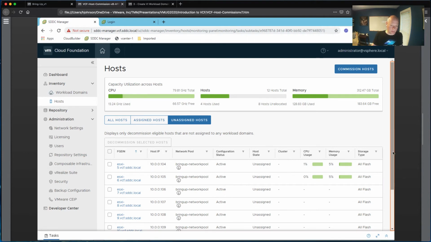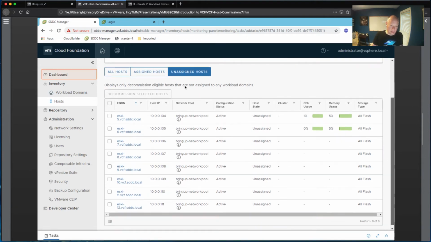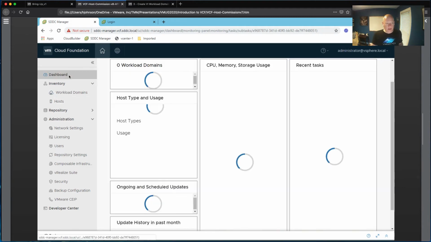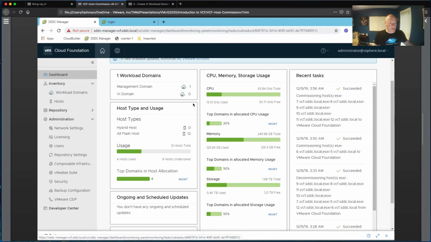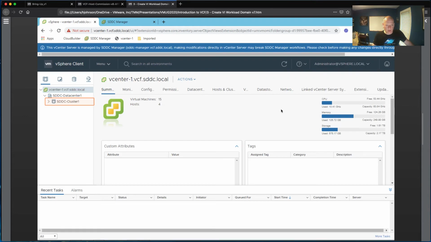So now if we scroll down and we're on the unassigned host tab here, we can see we've got ESXi 5 through 12 all commissioned and registered to be used with VMware Cloud Foundation. So now we'll jump back to the VMware Cloud Foundation dashboard, and we'll go over to creating a workload domain. So we're going to use these ESXi hosts for a workload domain.